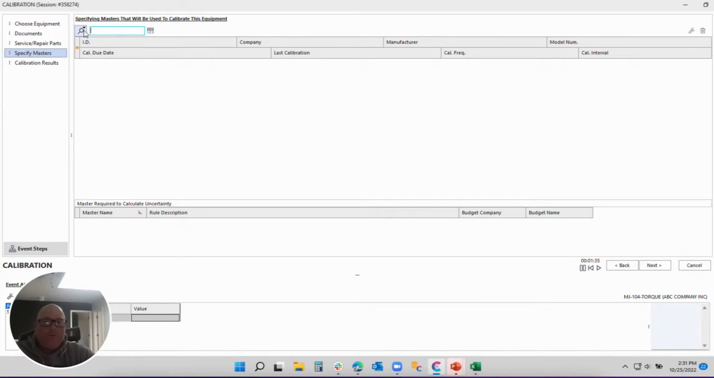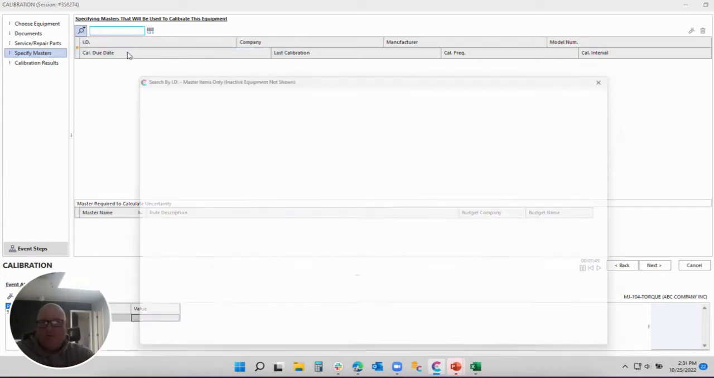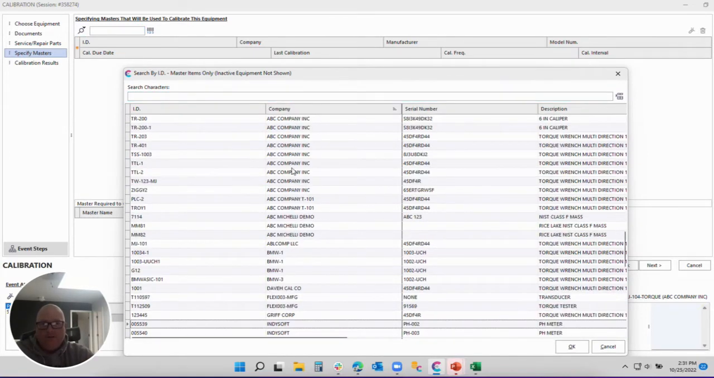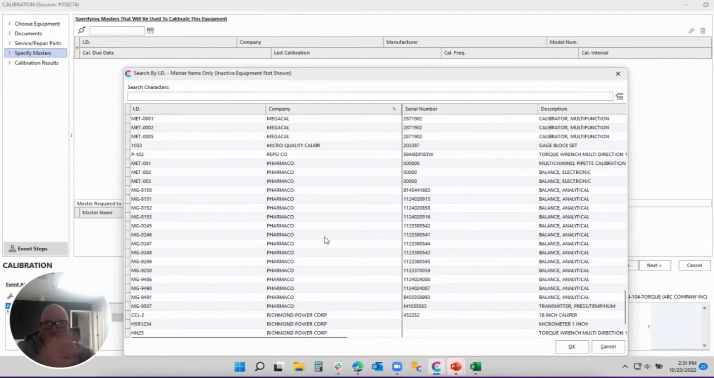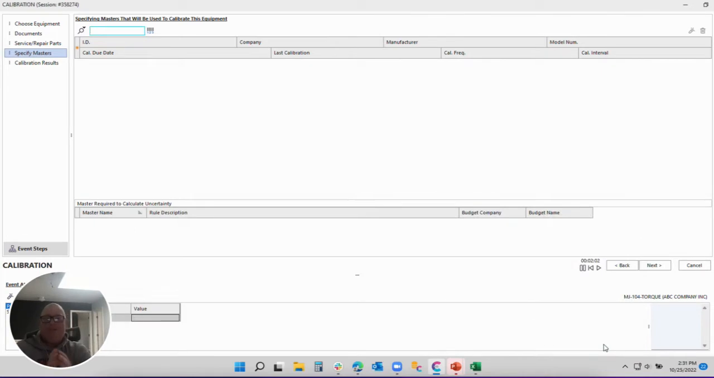The second option in here is the ability to add a master using all companies. So let's say we're in a situation, maybe a commercial lab, maybe an in-house lab, but you've got multiple different facilities and locations, and maybe you want to look at all the standards or masters they have across those. You can choose this option, and it brings up the full list. You can see in here the standards that I have for ABC, IndySoft, my Pharmaco company. I've just created several different samples in here. But the concept is that it gives me the list of all of my standards across the system.